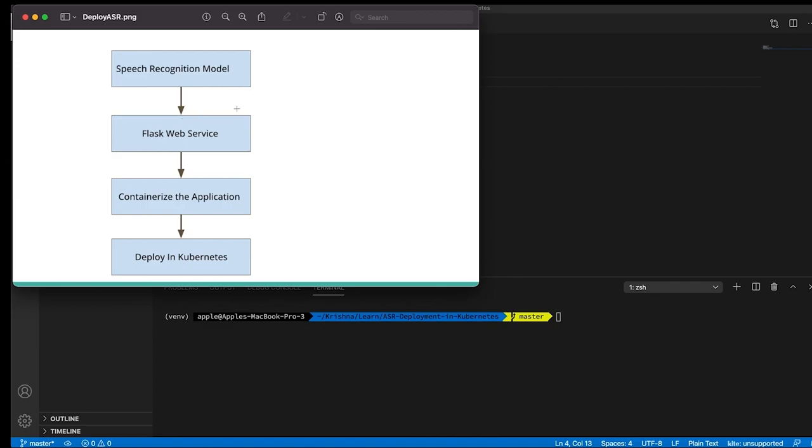And right after that, we should create a web service. We are going to use Flask here. So using Flask, we create a web service, and we can use the web service to communicate with our speech recognition model and get the results from it. Once we have the web service, the next step is to containerize that application. This is done using Docker in our case.